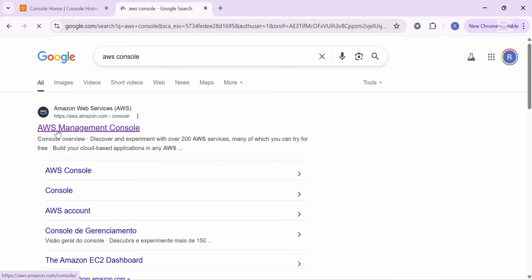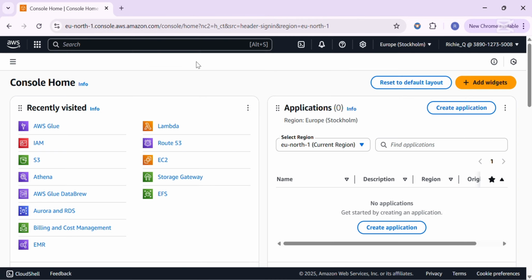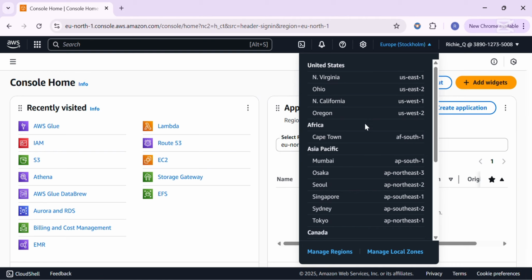So the first step would be to log into the AWS console. Great, I've already been signed in, so the console took me straight to my home page. The first thing to do is always to select your region, or the region closest to you. I'm in Africa, so I'm going to select the region closest to me, and that's Cape Town. I'm in Ghana, but Ghana is not on the list, so I'll select Cape Town.